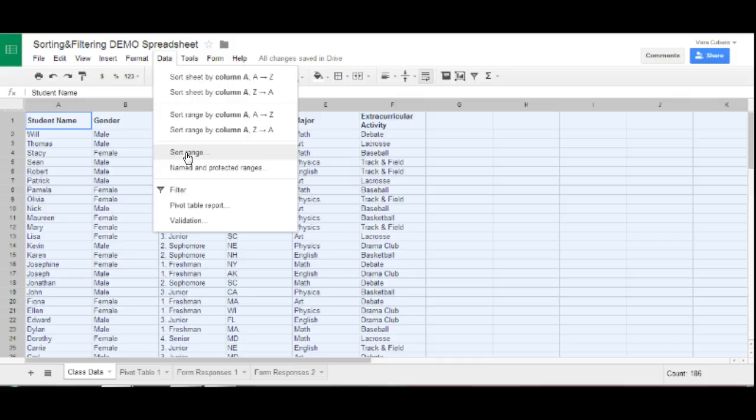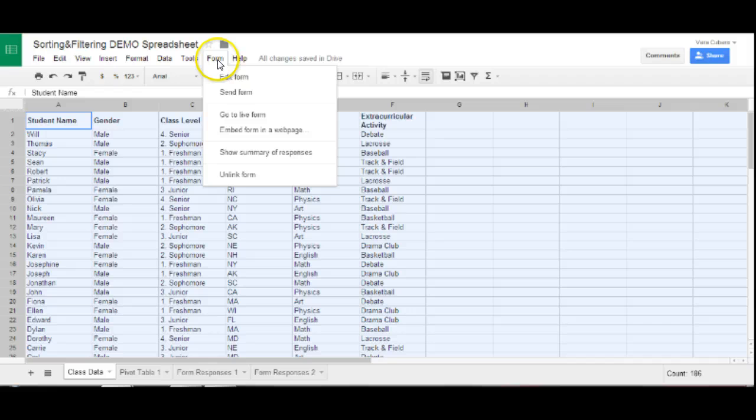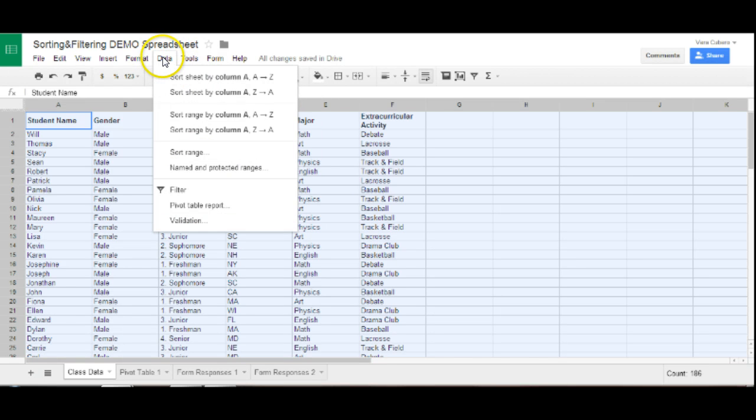Now, I do want to point out, if you find that Sort Range is faded out and not clickable, if you have attached your spreadsheet to a form, you can only sort the range whenever the form is unlinked. So if that is the case and you can't click here, then you go to Form and you unlink your form, which of course you would only want to do if you were finished collecting the data, but that's how you would do it. Now back to sorting the range.